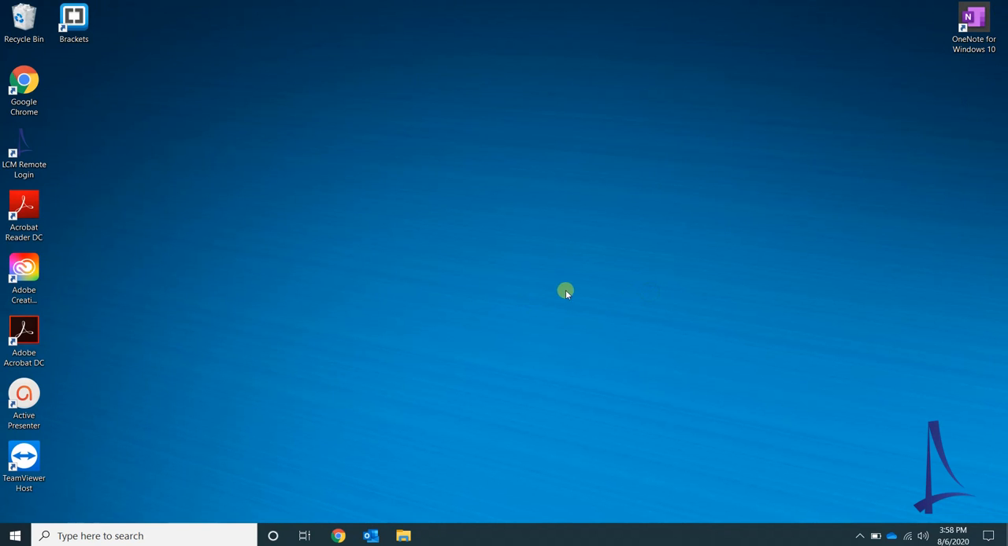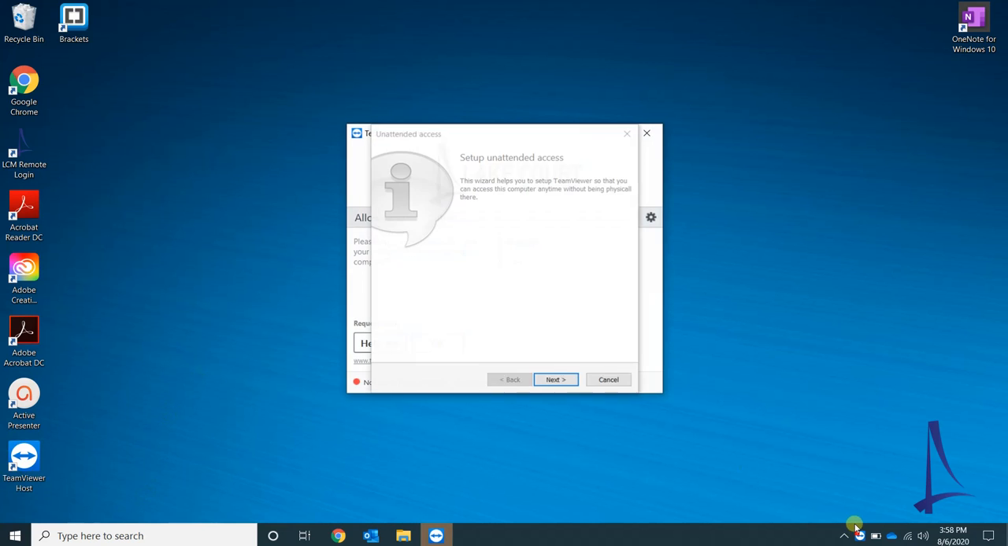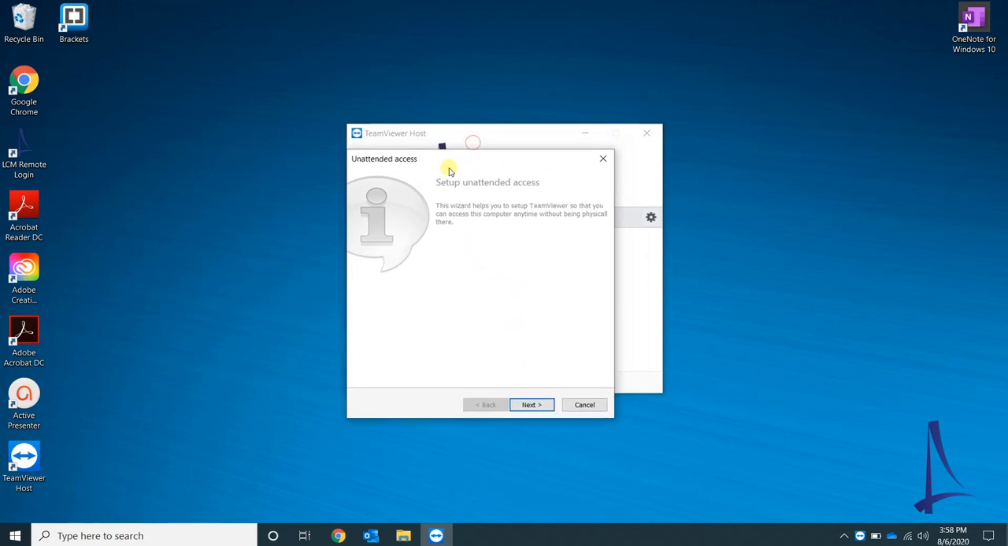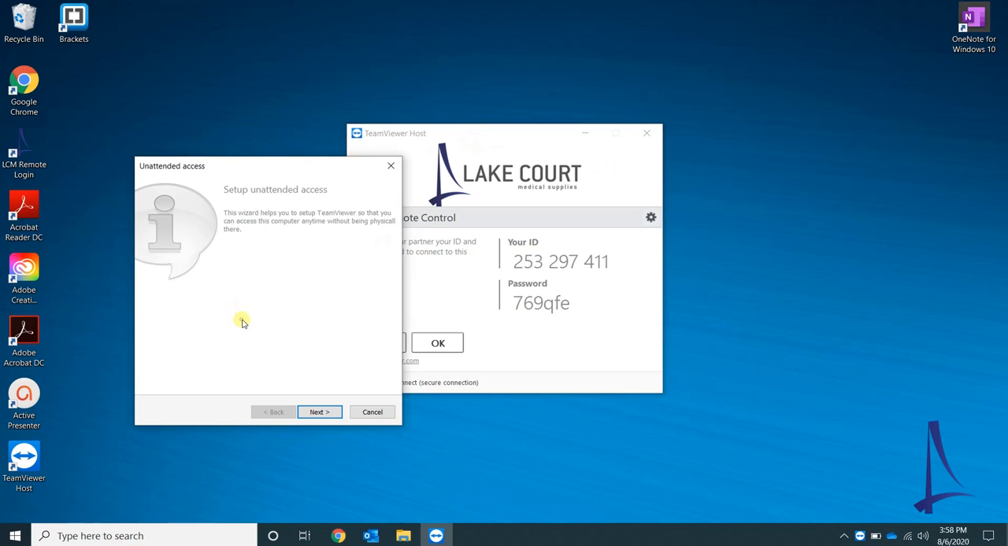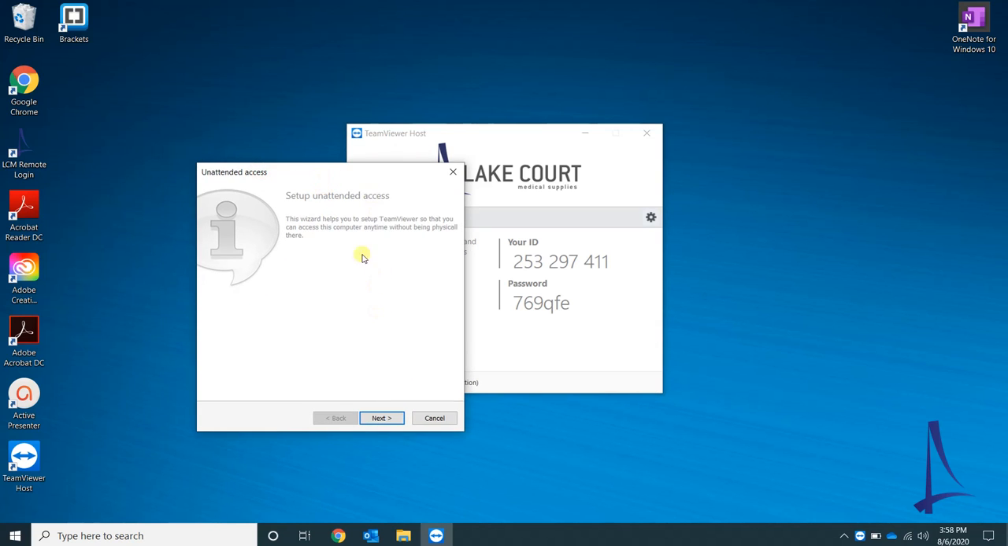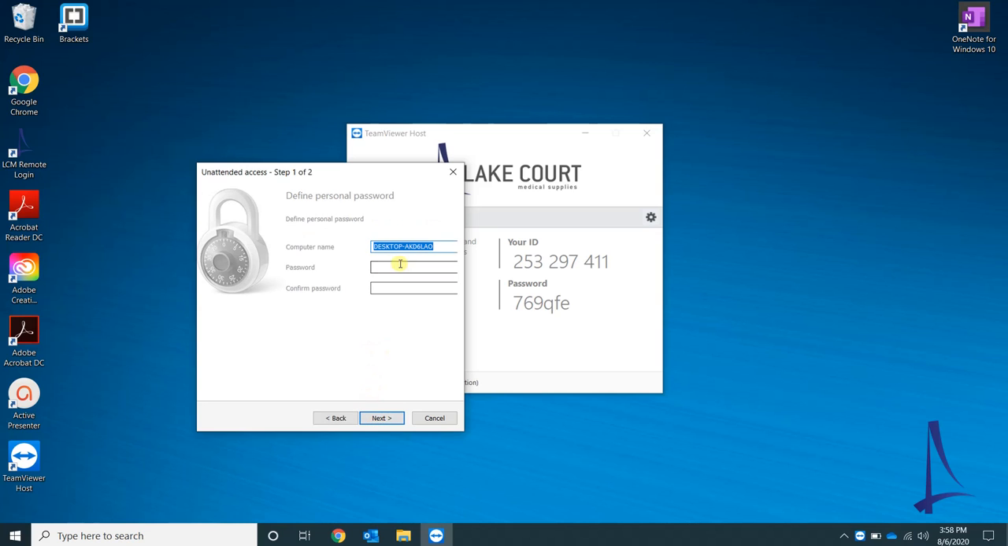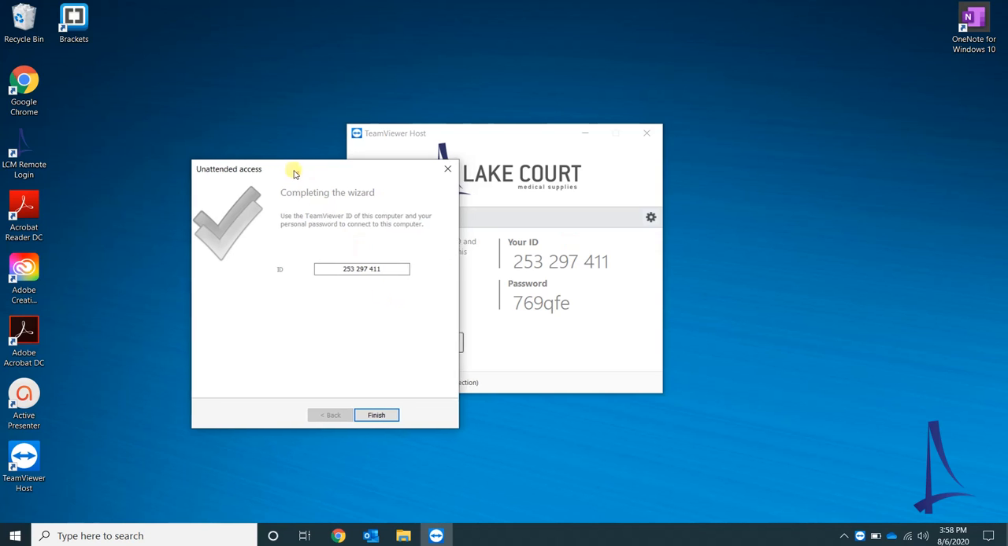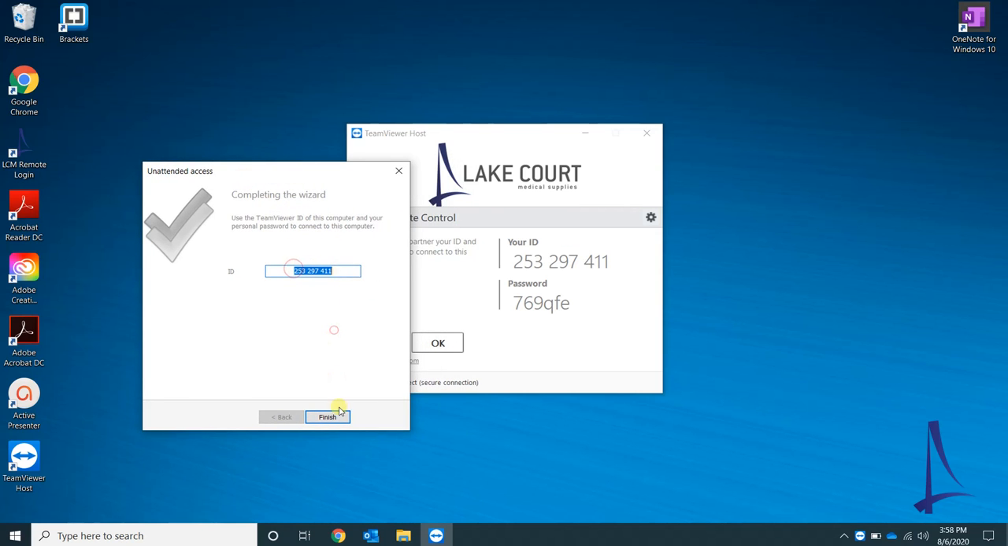Now in the background, the download is going, and actually it looks complete. As you can see, it's installed here. You'll have this pop up as soon as it finishes. The first one will be Set up unattended access. This we are going to do. So you have your computer name and password, so use a memorable password, as you usually would. And hit next. From there, you'll already have an ID assigned, so just hit finish.